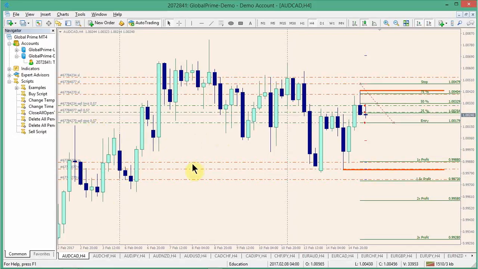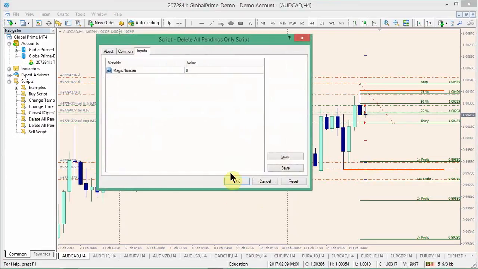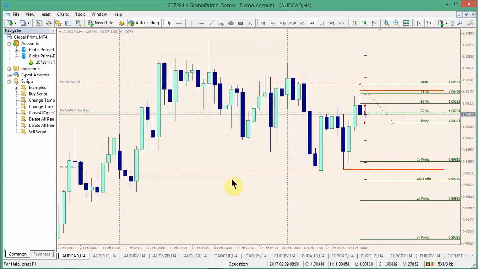So what I'll do now, I'll show you quickly what we can do. I'll just cancel those pendings by a hotkey. My hotkey is Alt P for pending, and I just hit OK, and all the pending orders are gone. It's just left now the current open order.